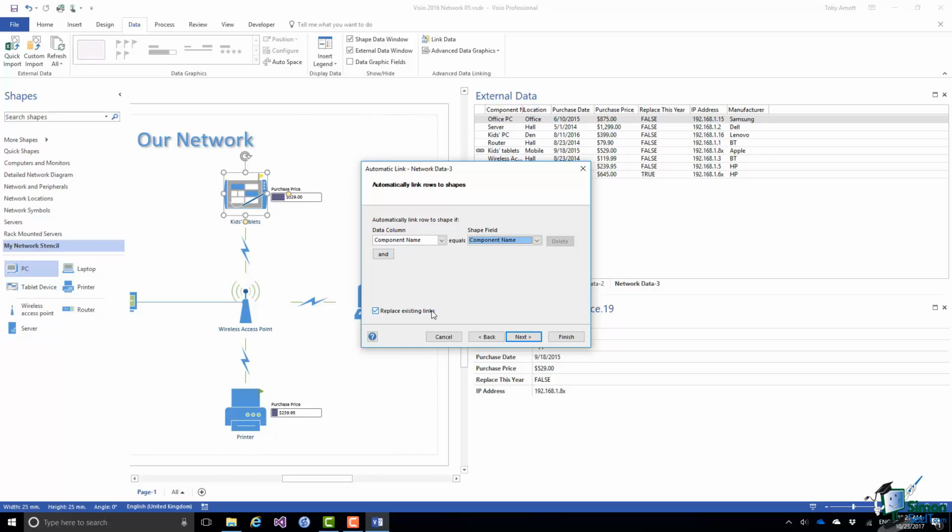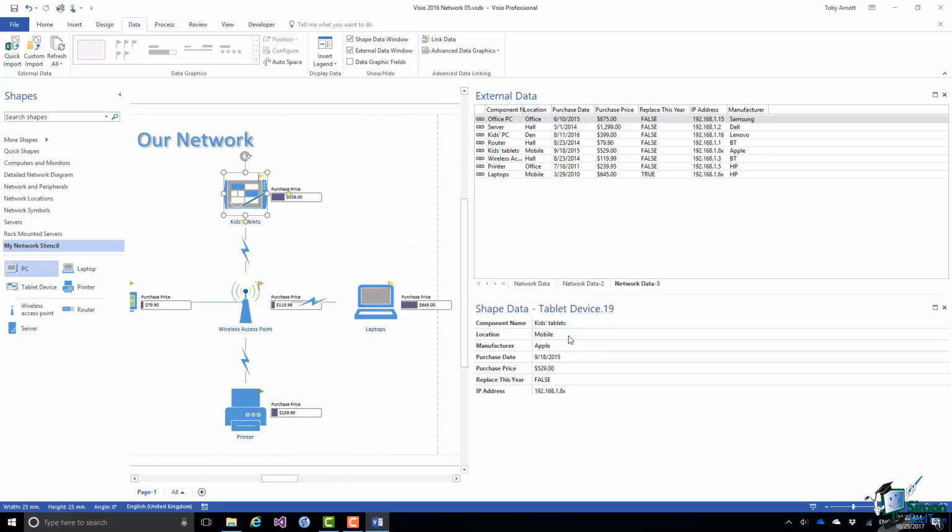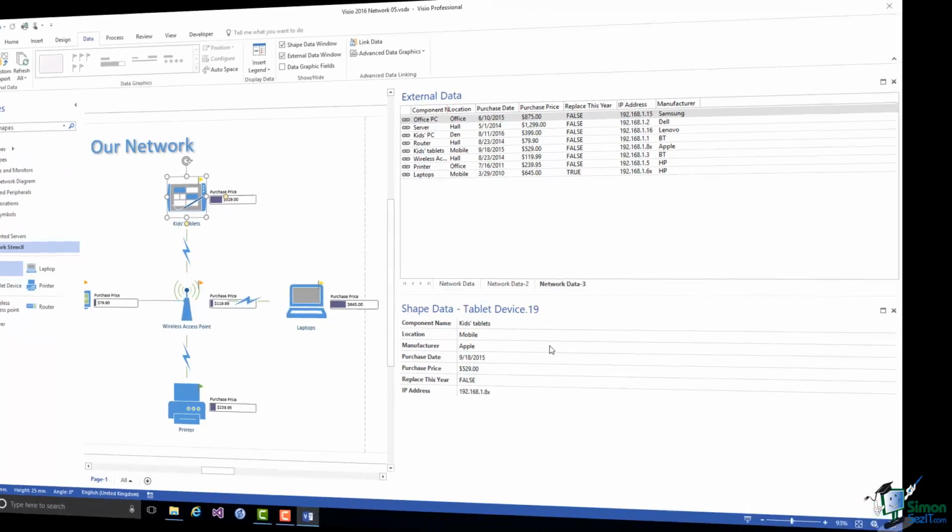Note, replace existing links. If there are already links there, replace them on the basis of the rule that we've just given Visio. So basically what we're saying to Visio here is, I want you to match component name in the external data window with component name in the drawing, and hopefully I've set all of those correctly, and update the shape data for each shape based on that linkage. Click on Next. There's a summary of what we've told Visio to do. Click on Finish. And it seems to have successfully linked all of them. So hopefully that's good news.